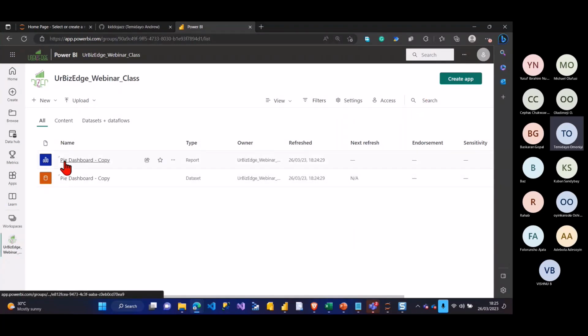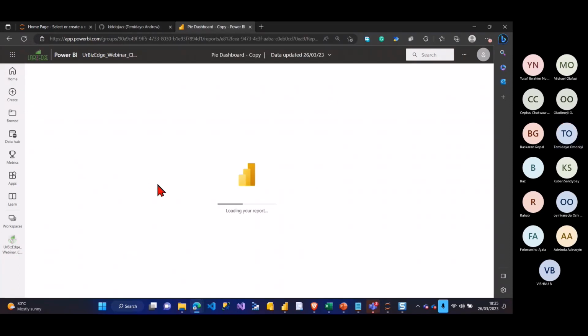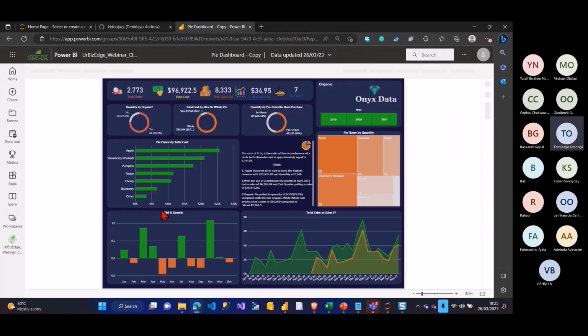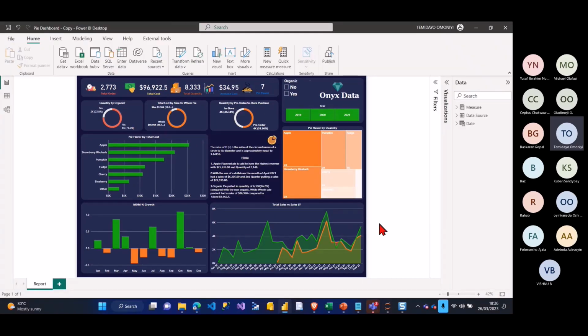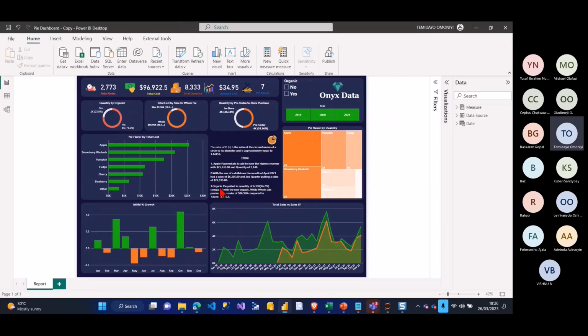So I'll go to the report. This is my report here, so I'll click on report over here. It's going to open it for me. Just give it a couple of minutes. Okay, voila. This is now the Power BI service. You can see this is the report from my Power BI Desktop. I've taken the report from my Power BI Desktop to my Power BI service. The same report, now from here to here.